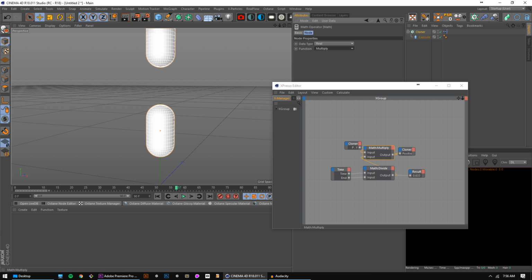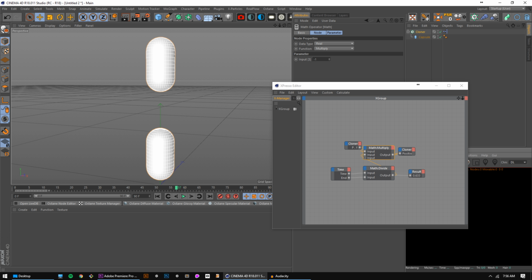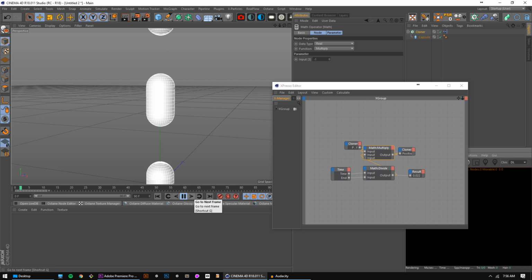So to invert that direction, I can click on the blue region in our math node and expose another input port, and we'll get a constant value here. We'll set that to -1 to reverse the motion, and now the clones are moving down.